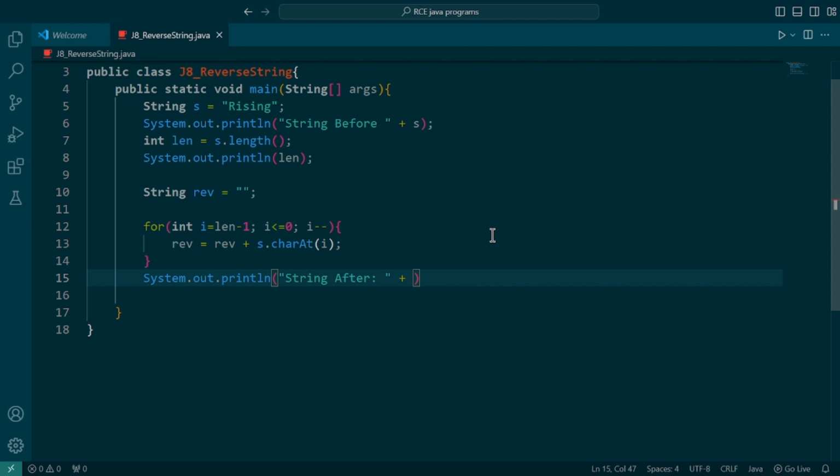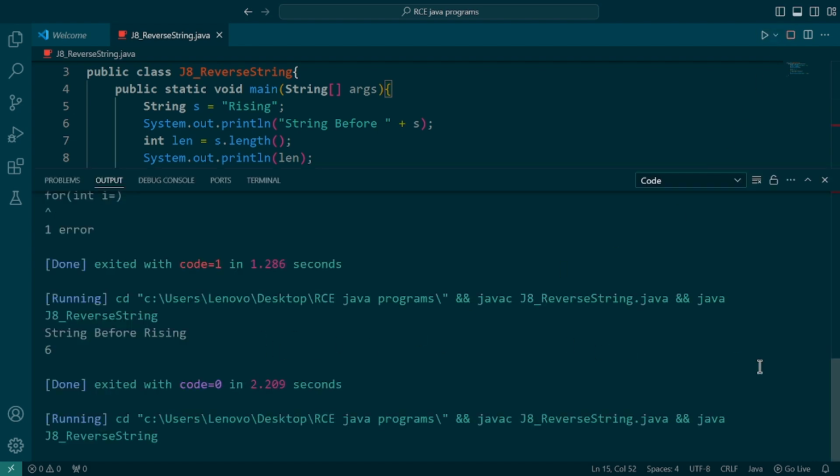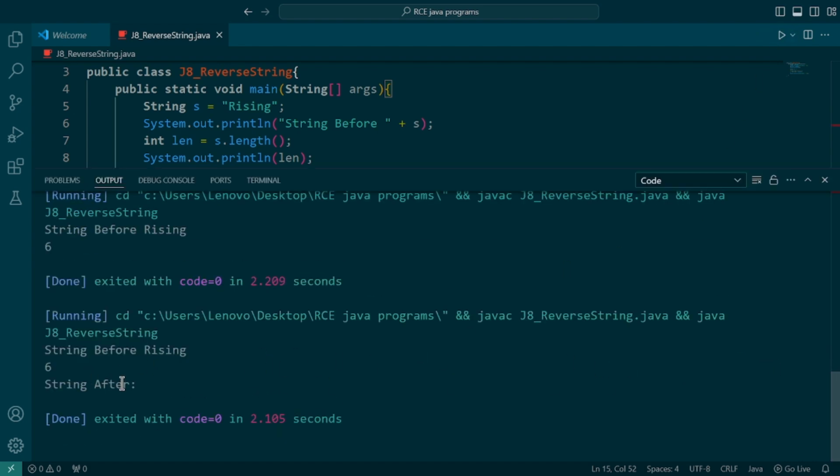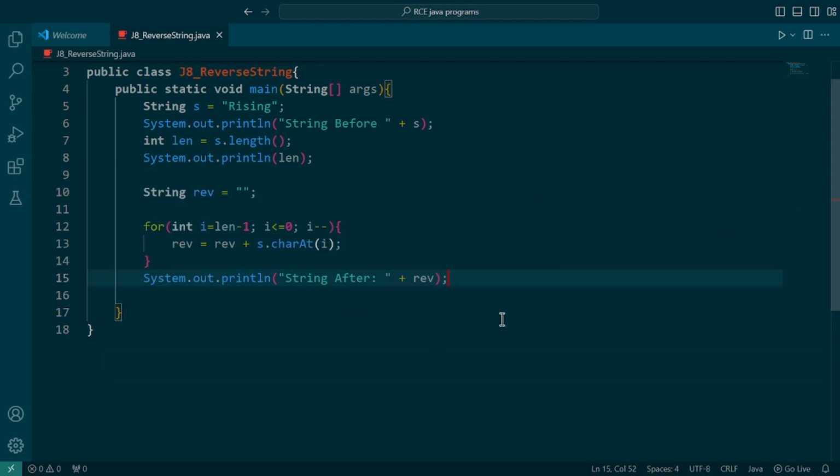Plus we are going to write here the variable name, and that is going to be reverse. Now when I run, you will find the string is just reversed. Okay, so right now it is not showing us.